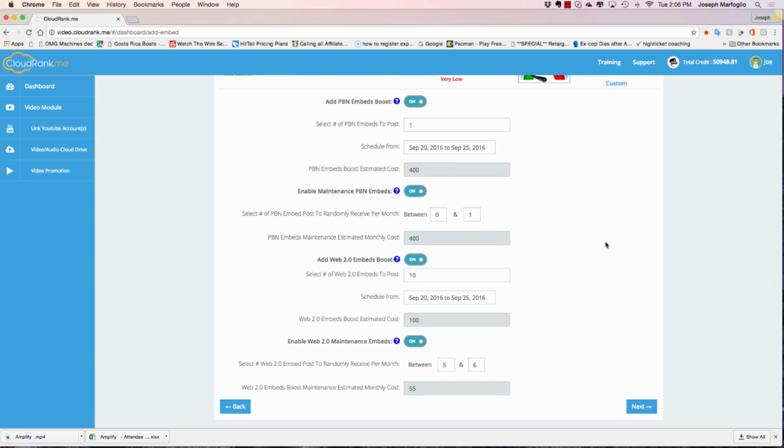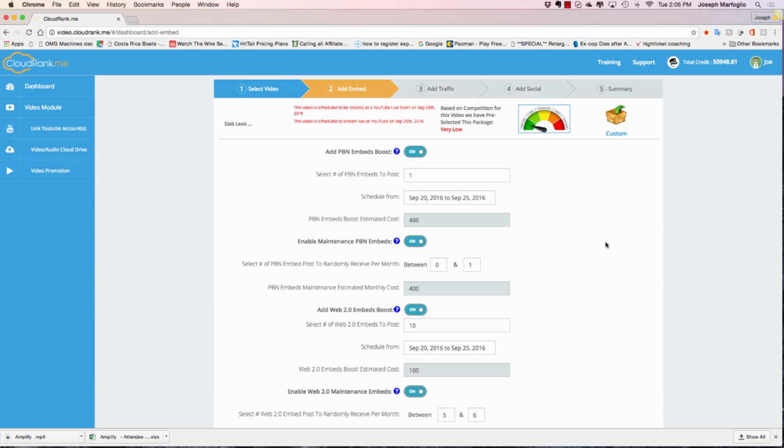Now, when you get to this page, you're going to see a lot of different things going on here. Some things cost credits, and some people get confused by it. We have something right up here that suggests kind of like what kind of campaign to do, how many embeds to do. So I'm going to explain this page. I'm going to take it right from the top. Okay, so what is this right here?